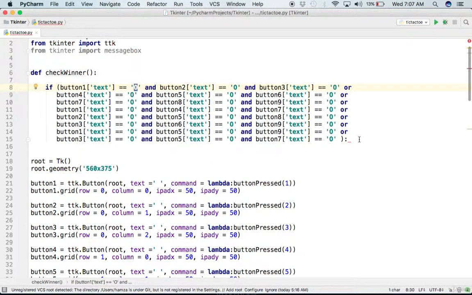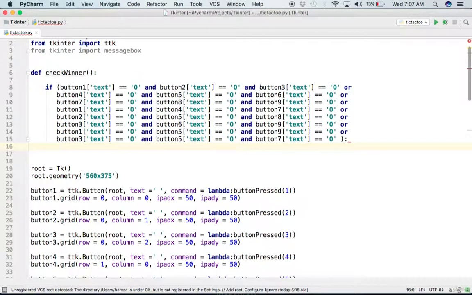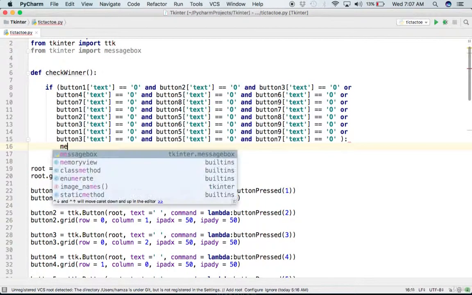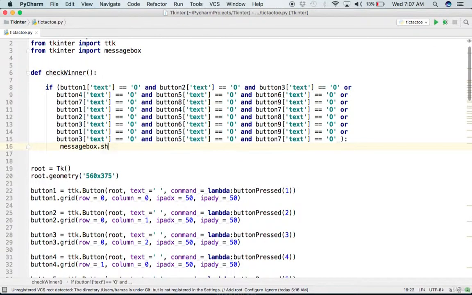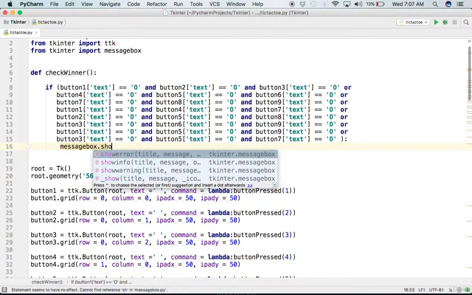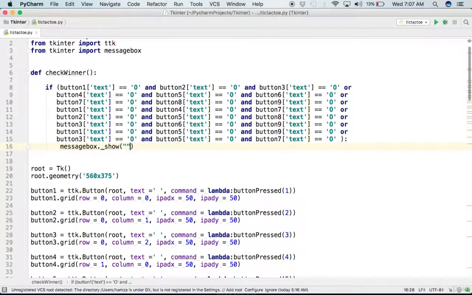But before doing that, in the body of this if, we will show a message box here which will show the winner. So what will be the title here? The title will be winner of game, and then we will say player O is winner in the body of that message box.